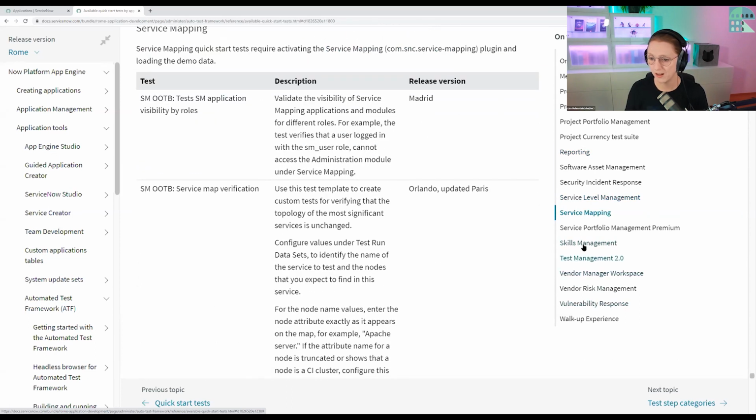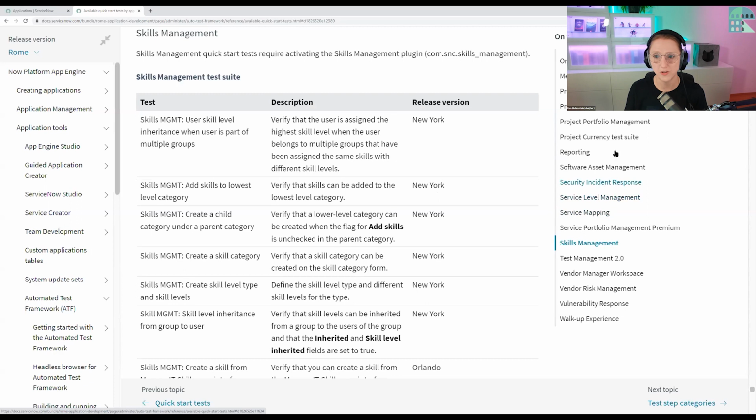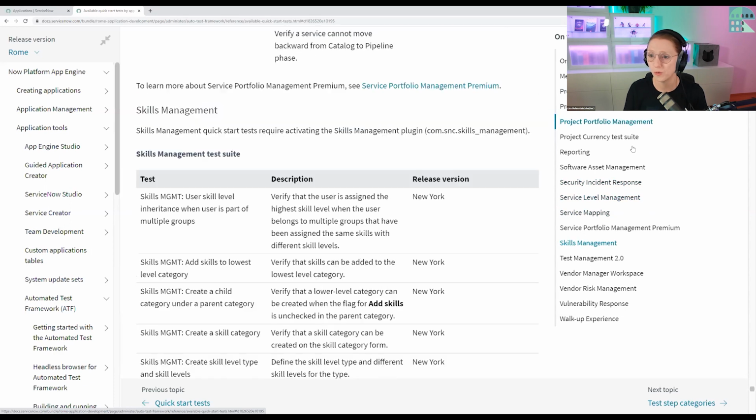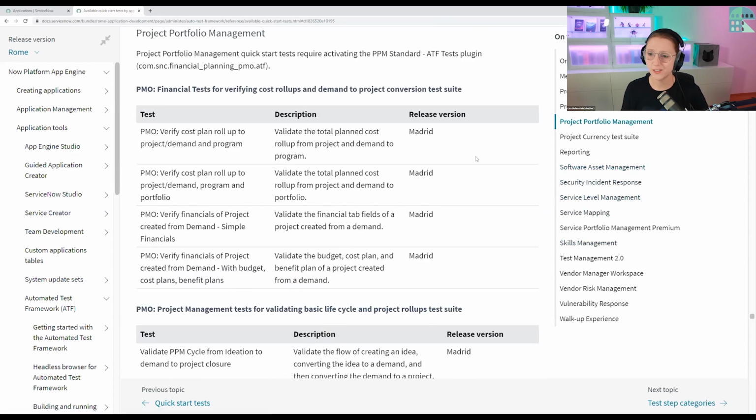We have anything across skills management or project portfolio management. So there's a quick start test for almost anything. And if there isn't, there's always the idea portal on the community, so you can go ahead and suggest more quick start tests for those things.